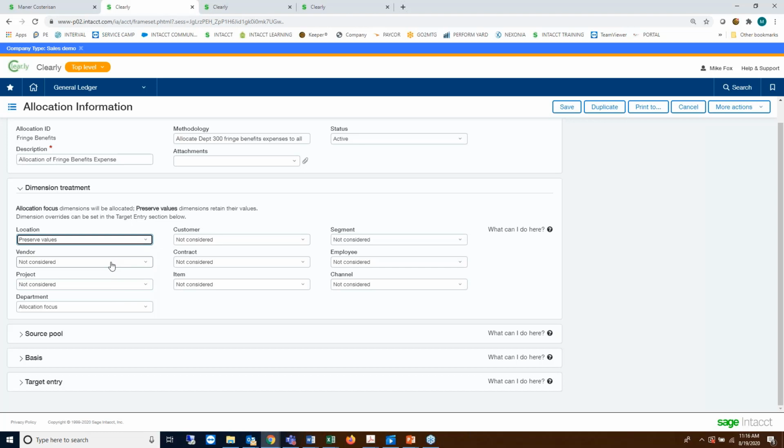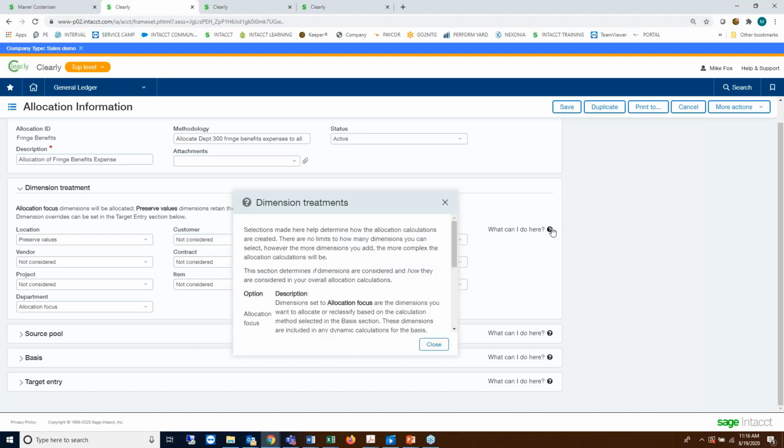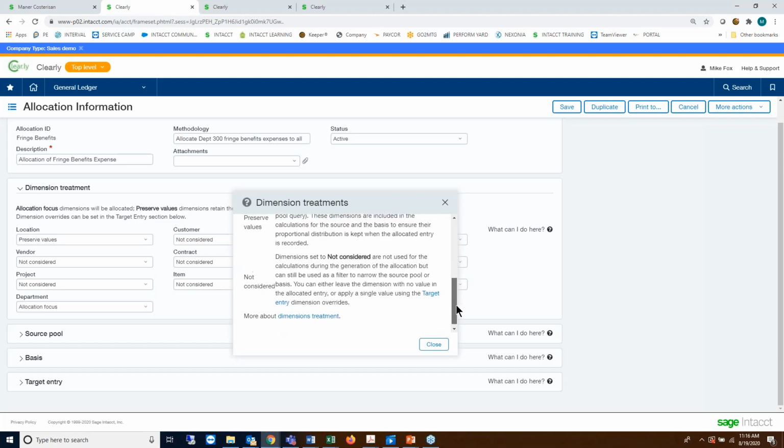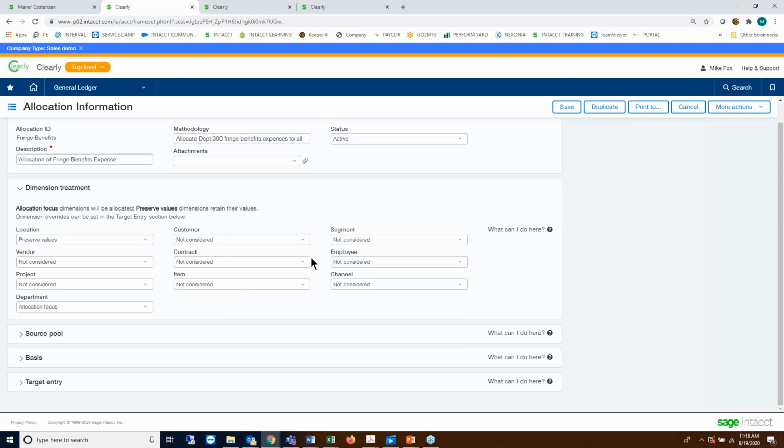When you select not considered, if there's a value in the line that you're allocating for any of these, and you say not considered, that value is not going to post into that dimension on the allocation transaction line. And there's a really nice explanation here that allows you to see what each of these does. But really, what you're saying is, okay, this dimension, department, is going to be the allocation focus, and then I want to preserve the location. So basically, you're going to have department and location as the dimensions that show up on the allocation entry line once the allocation is generated. Okay, and we'll see that. You'll see what I mean. Okay, I'm going to collapse that for now.